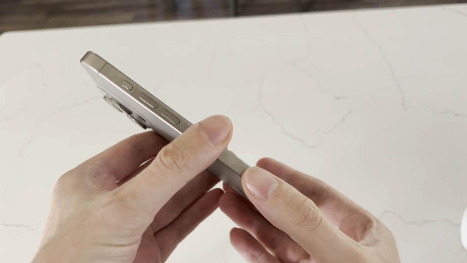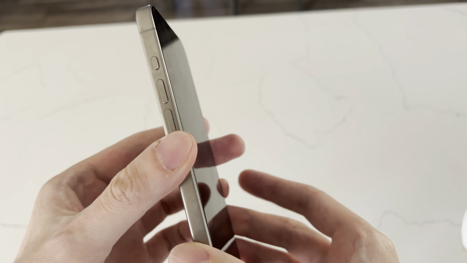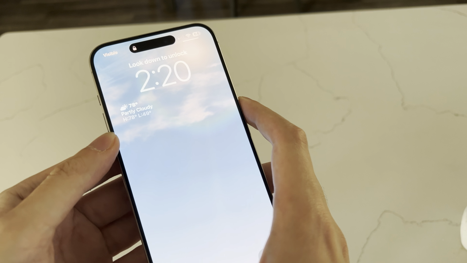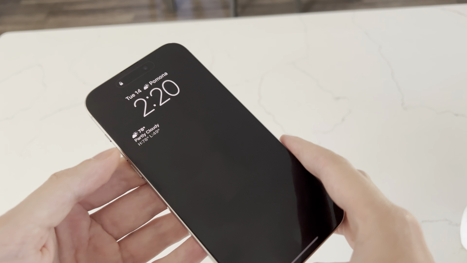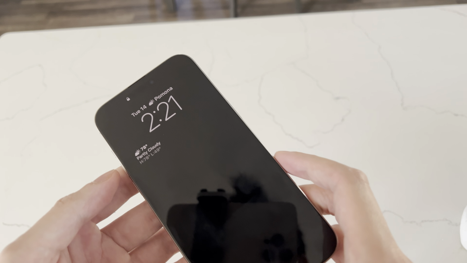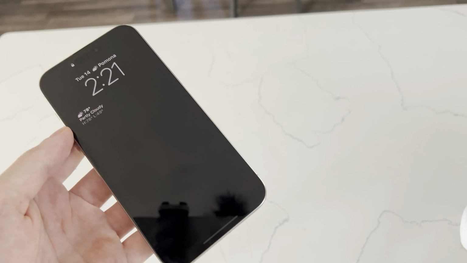James here, and in this video, we're going to go over the new feature of the iPhone 15 Pro and Pro Max, the action button. This phone has been out for a few months now, so there are a lot of new custom functions that this action button can do. So we'll go over a few of them.